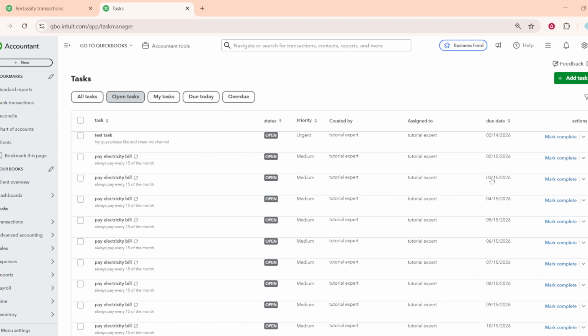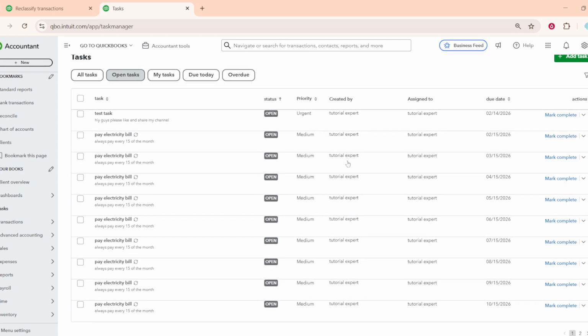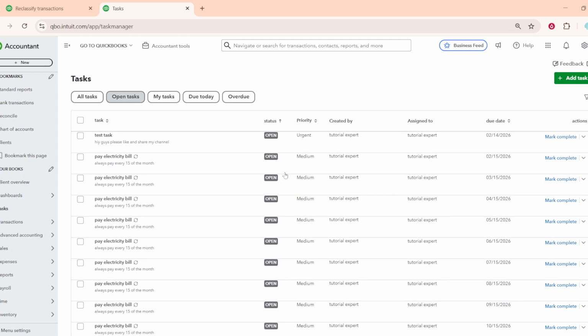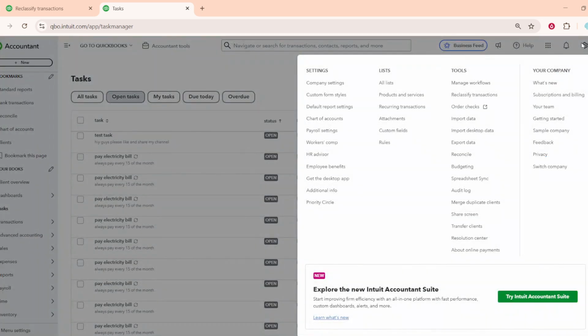First, sign in to your QuickBooks Accountant account. Make sure you're working in the correct company and have the permissions you need to manage workflows, since only authorized users can turn automation on and off. Next, look to the top right and click the Settings icon, the small gear. This is your gateway to deeper controls.